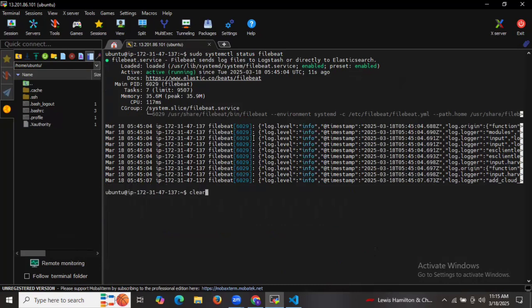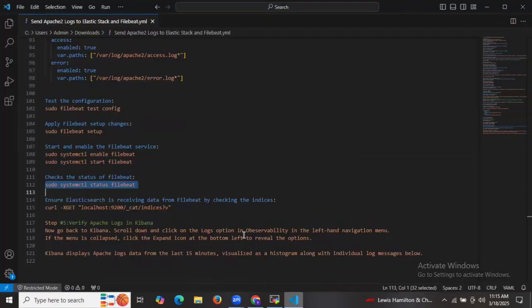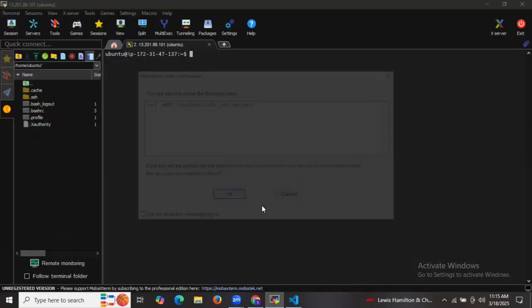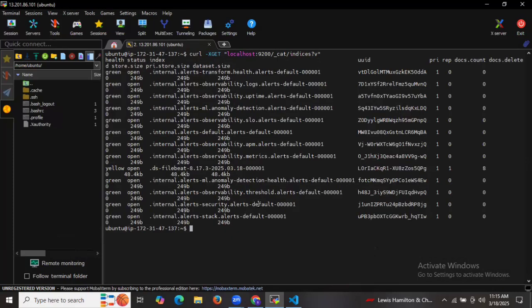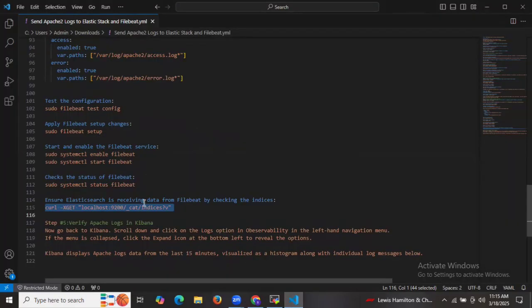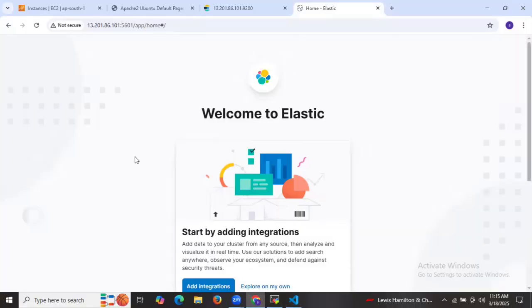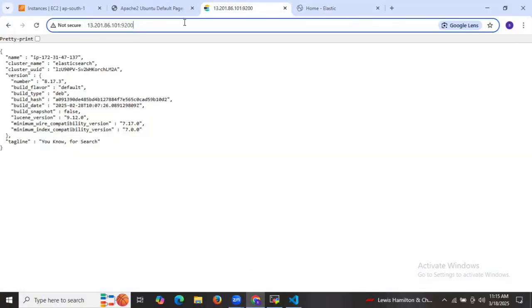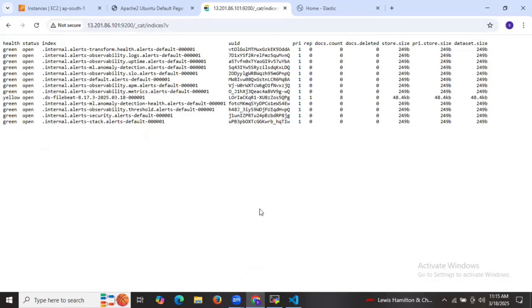So let me clear the screen first. Okay. Now ensure Elasticsearch is receiving data from Filebeat by checking the indices. So let's check this. Okay, it's right. If you want to access this output in your browser, let me show you. As you can see.